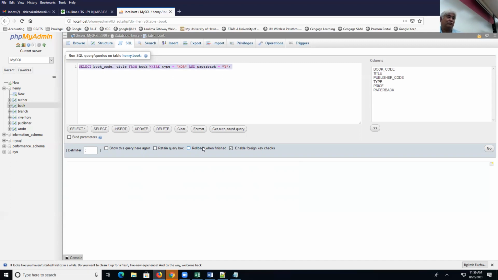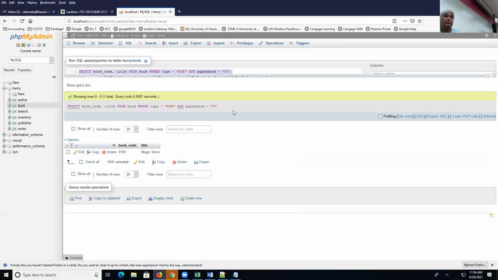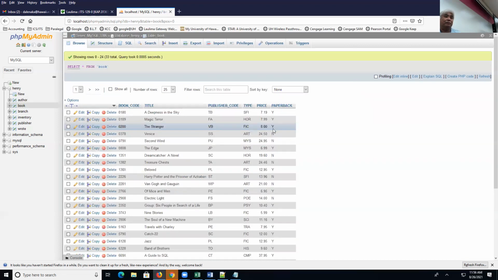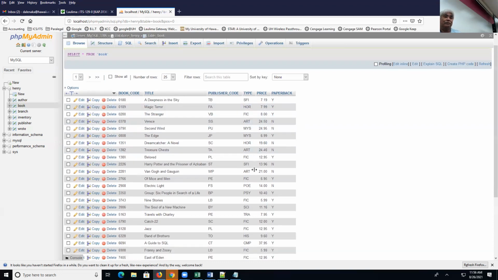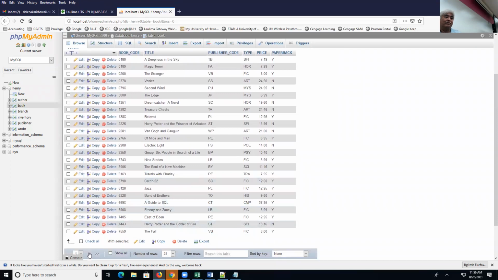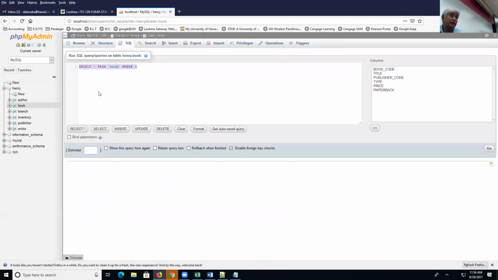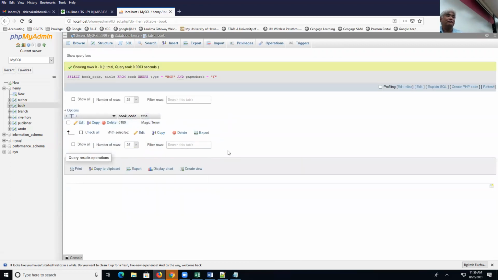I'm going to copy this just to make sure I don't lose it, and then run it. I only got one. I only got Magic Terror. Is that right? Let me see. Magic Terror is a paperback horror. I guess that's it. Only one. Okay, cool. Only one book. So if we ran our code and it looks like this, we only got one record. That's all it finds.